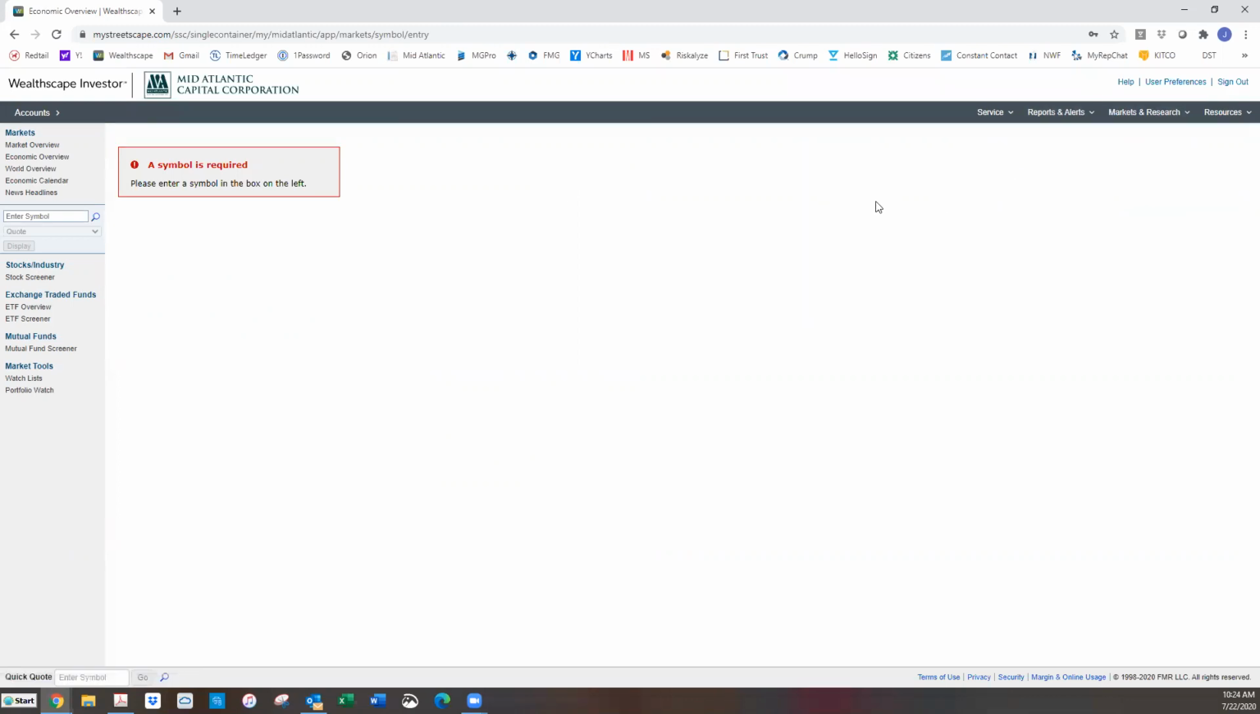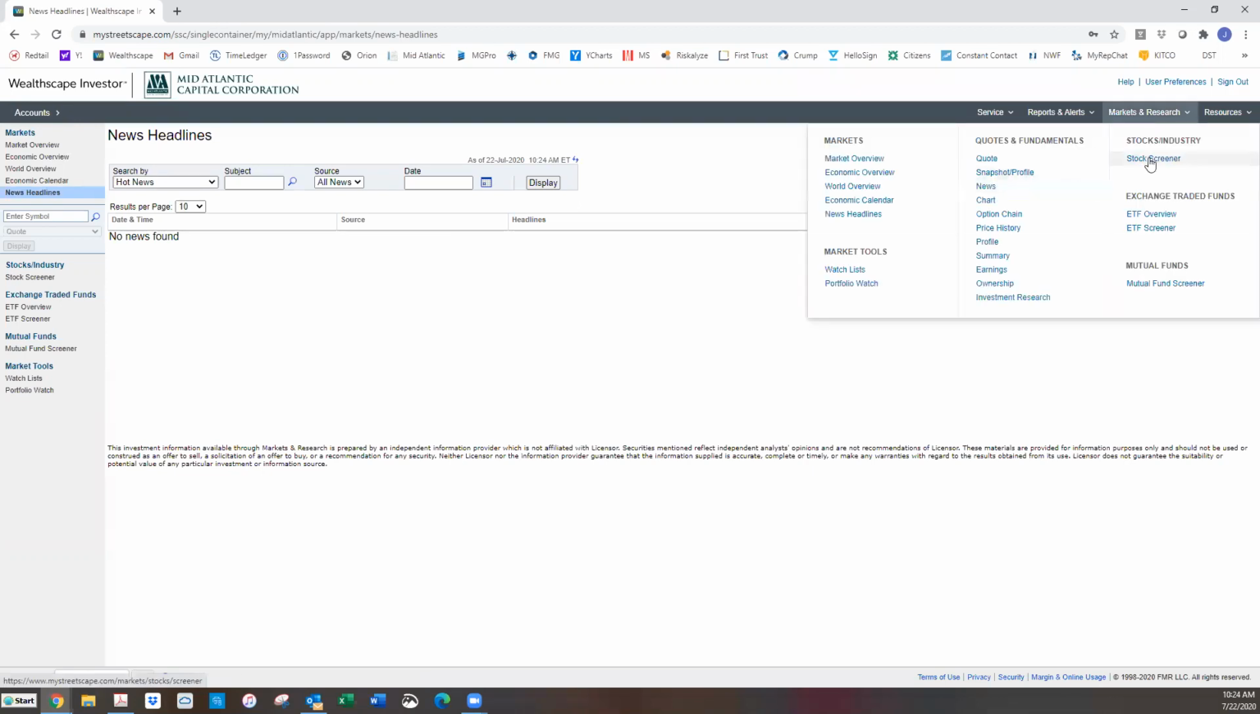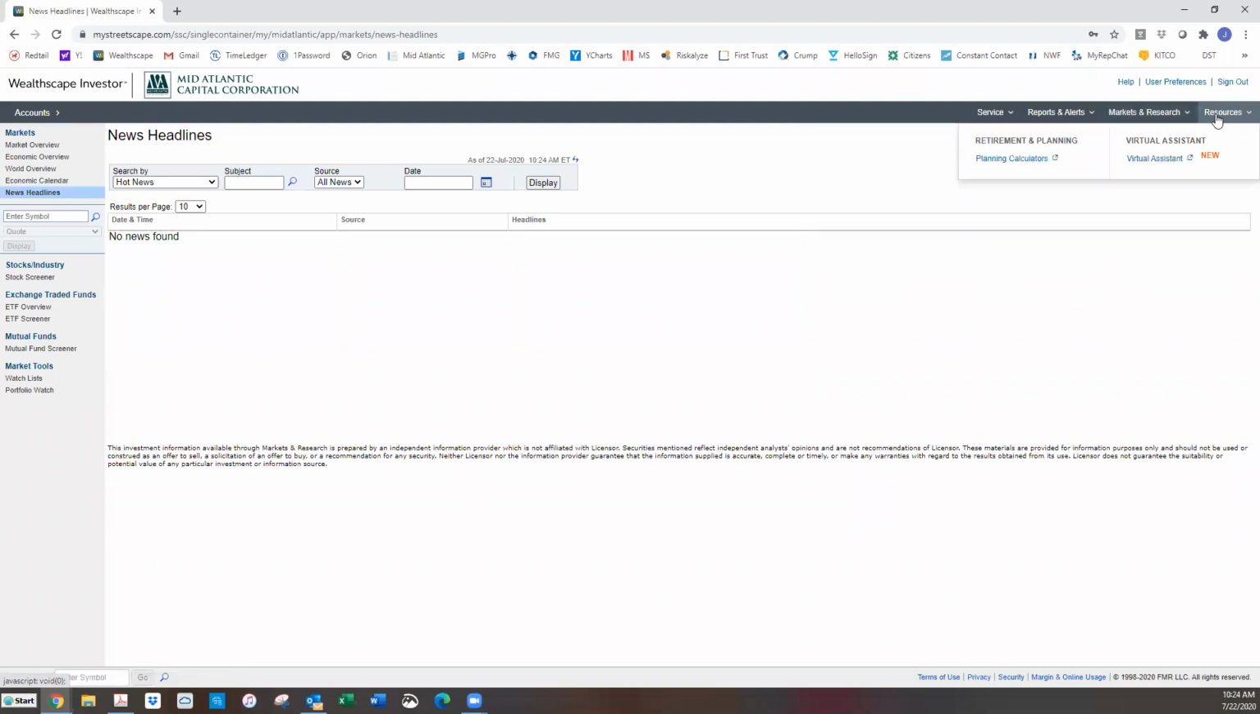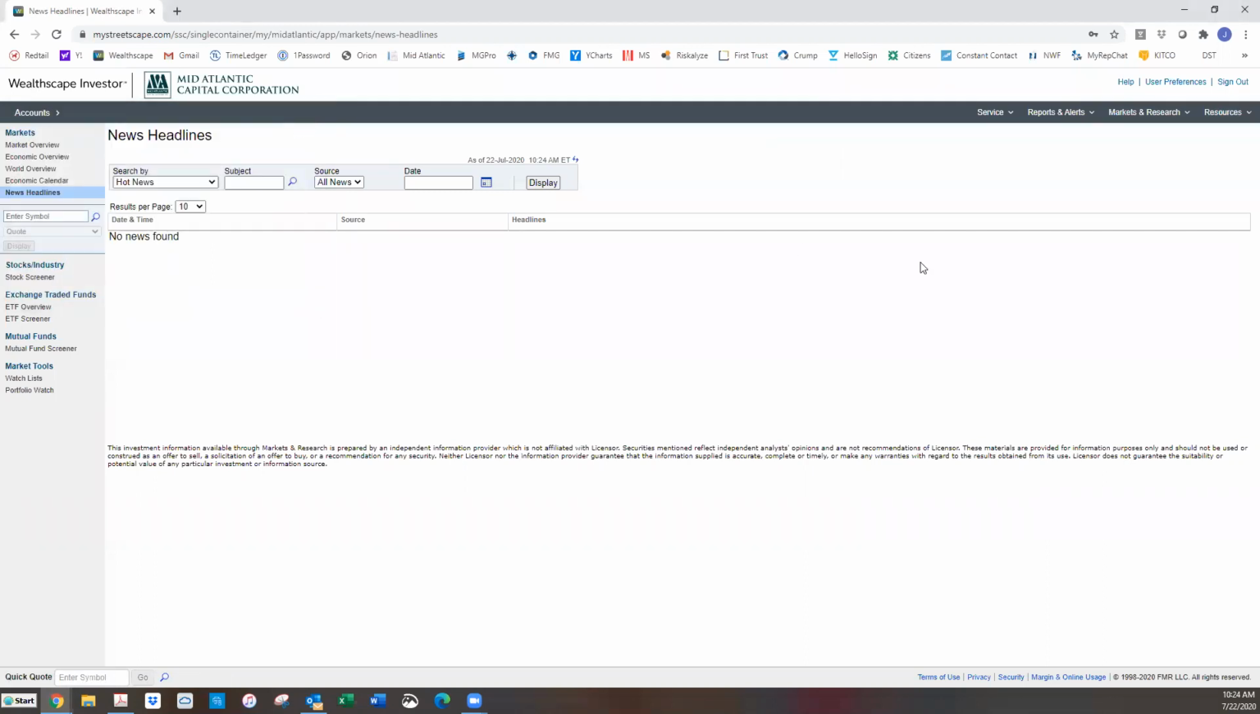News, if you want to just see what's going on in the world, you're going to be able to get some information here on news. So there's some different things you can look at here. You can do stock screeners, ETF screeners, mutual fund screeners are available for you. I don't think most people are going to necessarily utilize a lot of that information, but it is there for you. There's some planning calculators. You can go ahead and look at those if you'd like, but not probably too much that people are going to do, because we have much more sophisticated tools at Steinwell.